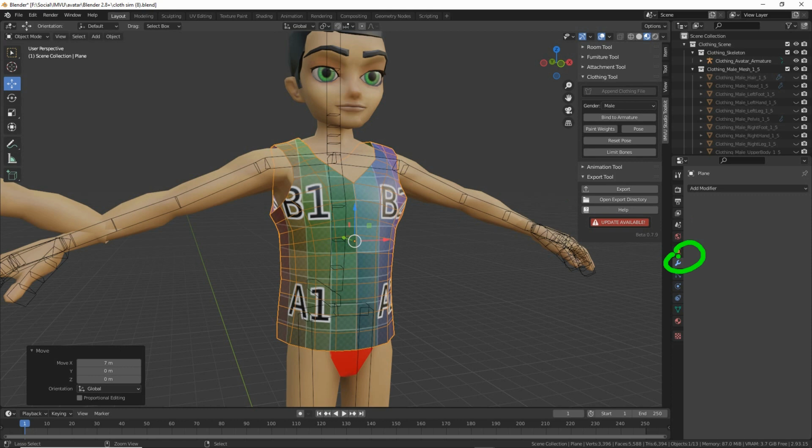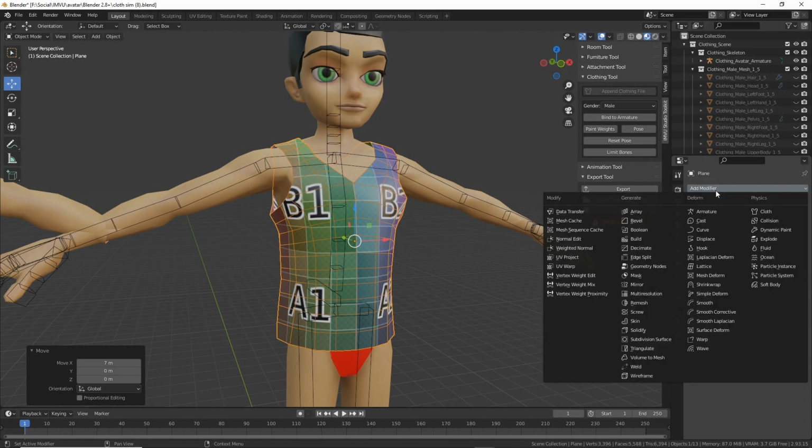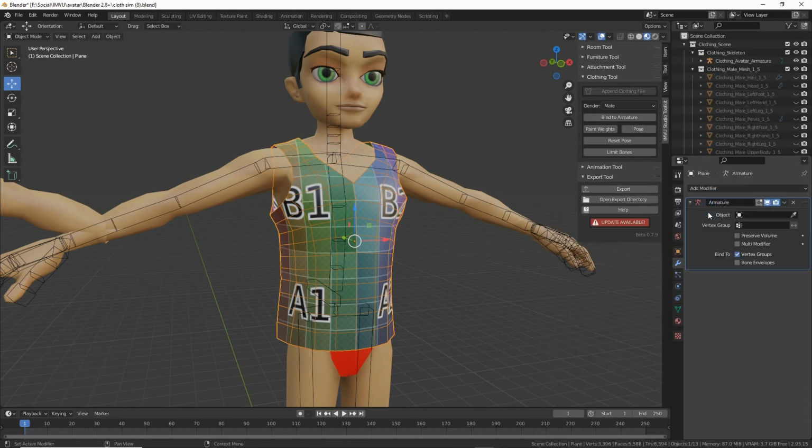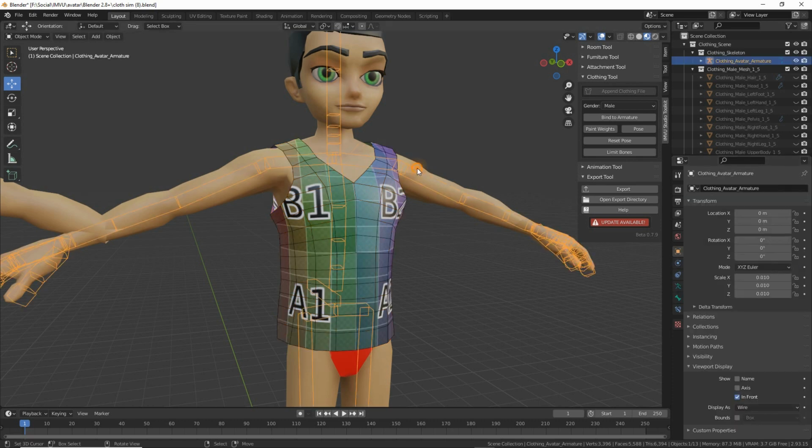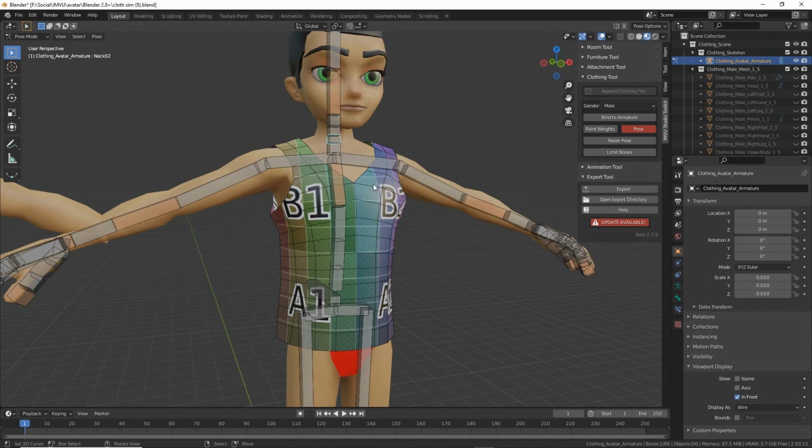manually, adding an armature modifier. So we're in modifiers again, add modifier. What we want is an armature modifier. Set the object, so click the eyedropper and then select or click on the skeleton. So if we just cancel that for the moment, select the skeleton and just toggle into pose mode.